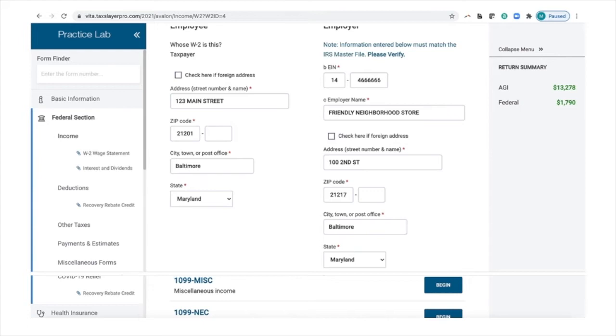As you can see, most of this information was actually auto-populated because the software recognized John's employer's EIN. This isn't always the case, though, and when it's not, you just enter exactly what you see on the W-2. Now let's move on and start working on boxes 1 through 12 of the W-2.